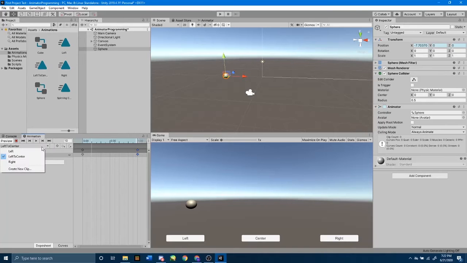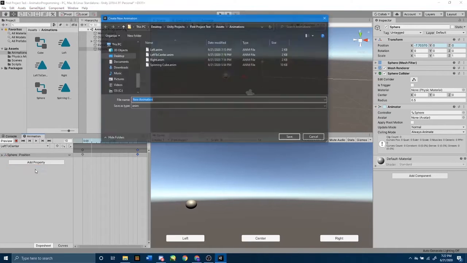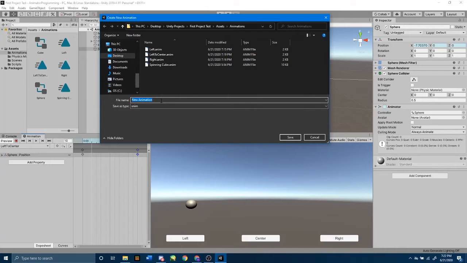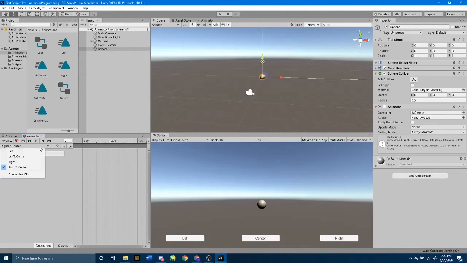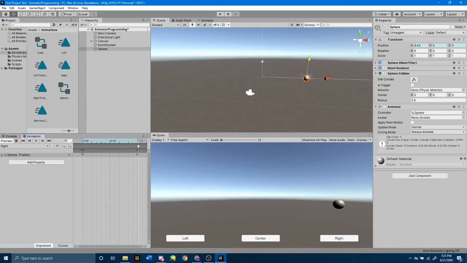Now let's press Create New Clip. Type right to center. Save. Let's find where the end frame of the right animation is so that we can make it the beginning frame of this animation. Make sure that you are at 60 milliseconds or 1 second. Make sure that these frames are highlighted and press Control C. Go back to your right to center animation and press Control V. And now you see you're starting off at the right.